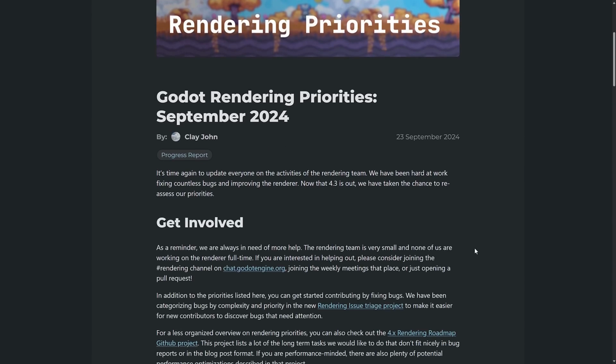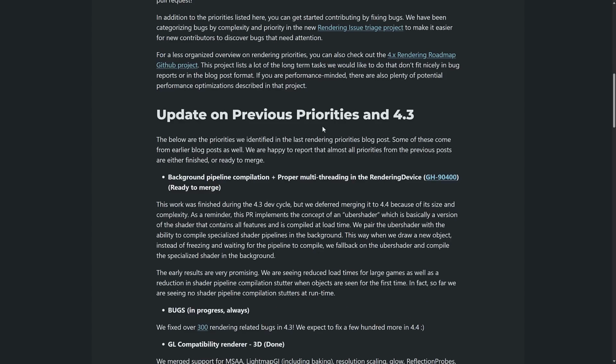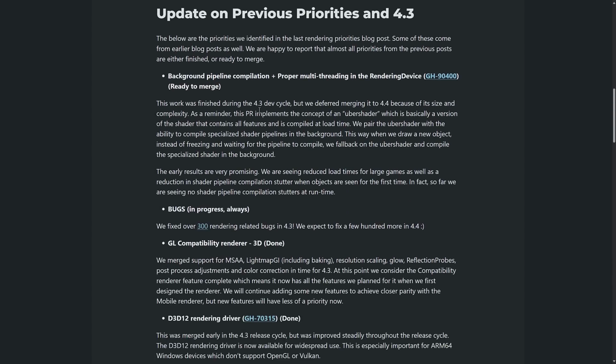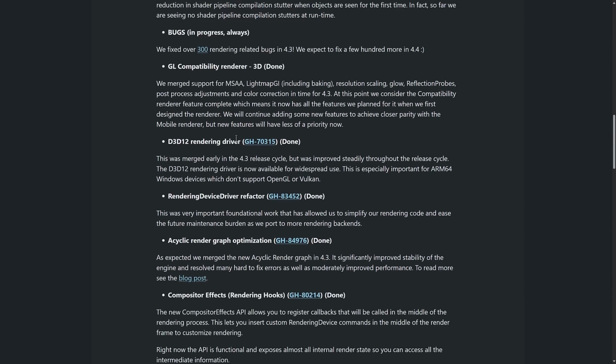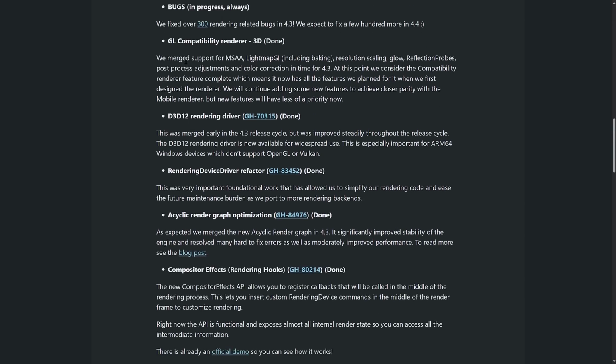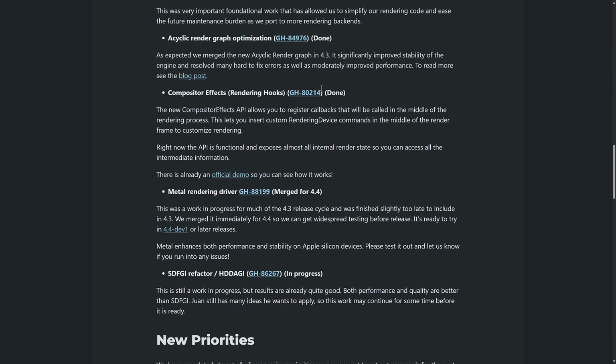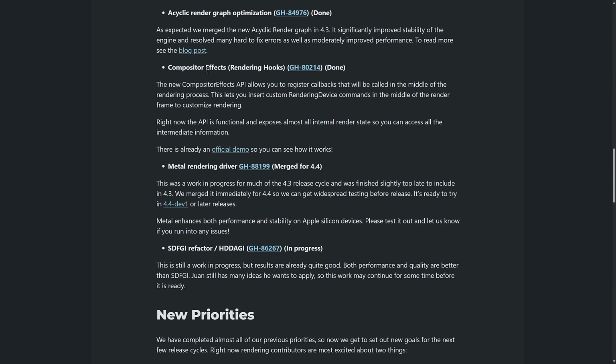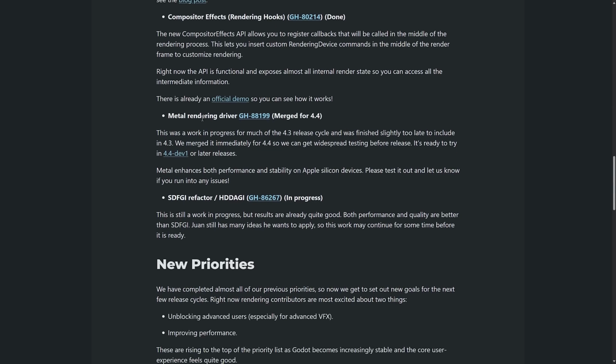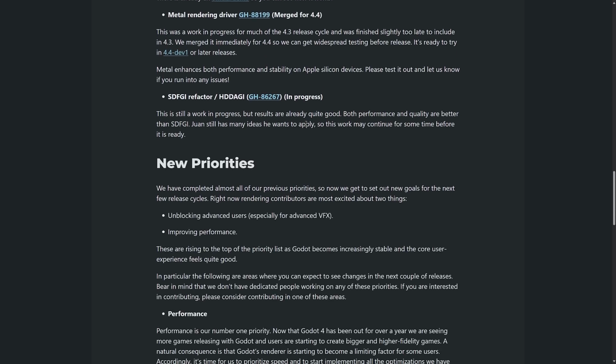So there are a number of things they are working on with the rendering team. A lot of them they did with 4.3, and they updated the particular status there. So Direct3D 12 renderer was just added, and so on. They're also coming into this compositor hooks, which give you the ability to actually hook into the rendering pipeline to do your own calculations within. As we mentioned earlier on, metal rendering was pushed back to 4.4. I also did a video on this like about a year ago.